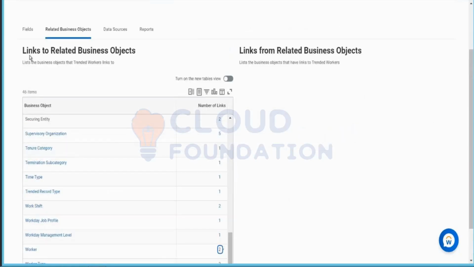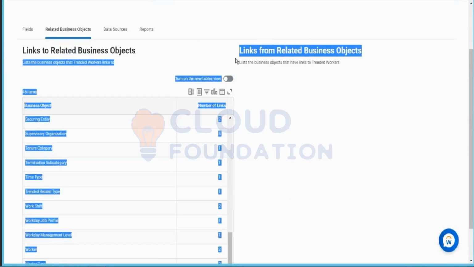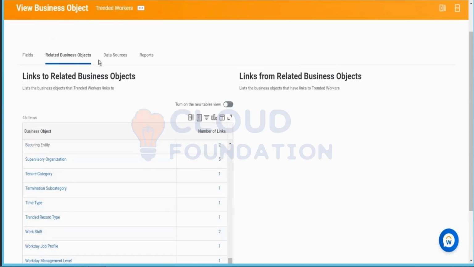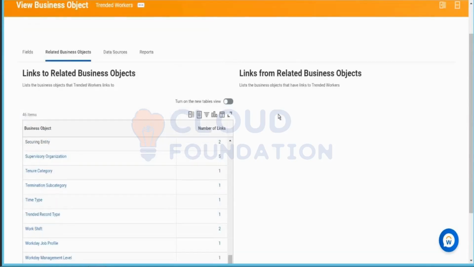So these are links to related business objects, and these are links from related business objects. Maybe you can also connect from other business objects to this business object. So these are all the parent and child relationships. There are no connections that can be made from other business objects to trended workers. That's why we are not seeing any data. If we look into other business objects like worker or something, then you will also find a relationship as well. And then this is the data source.